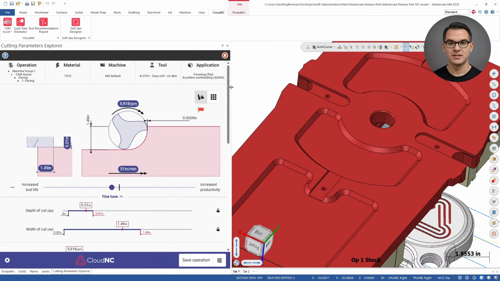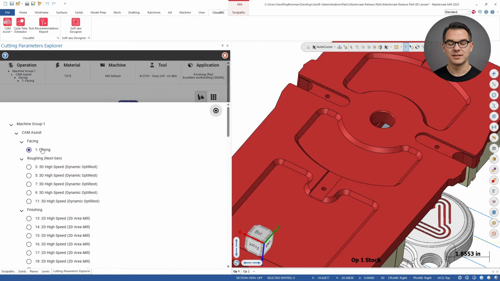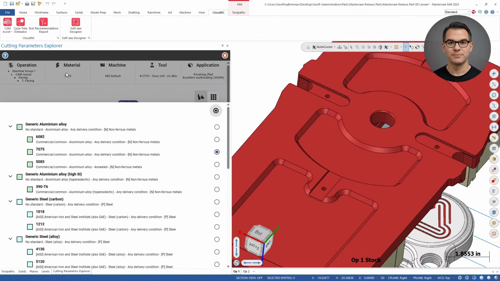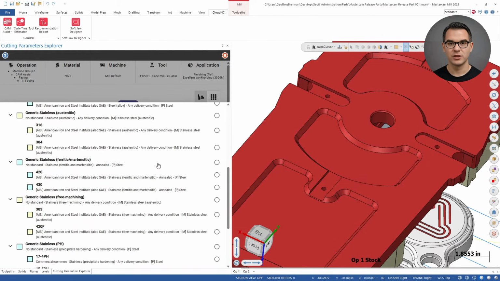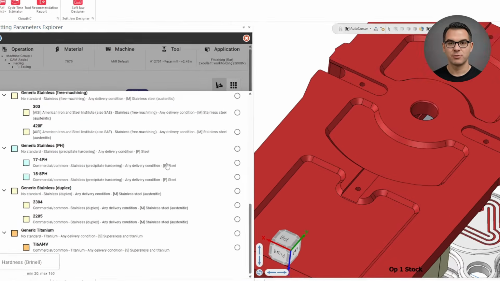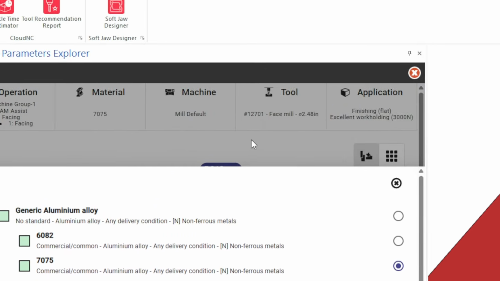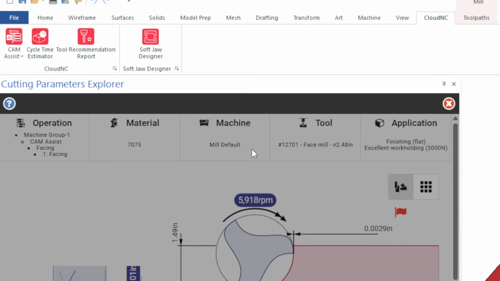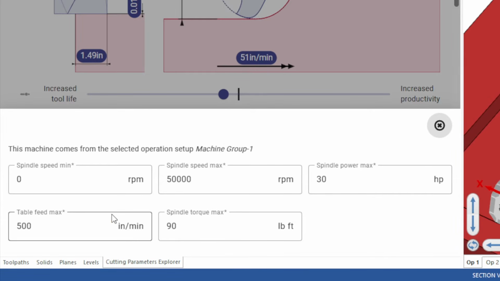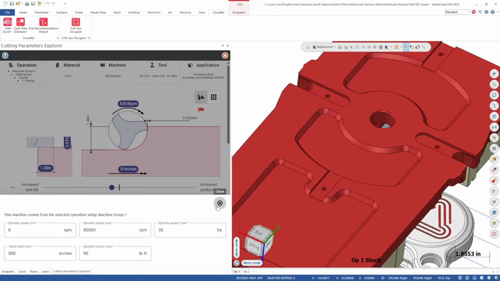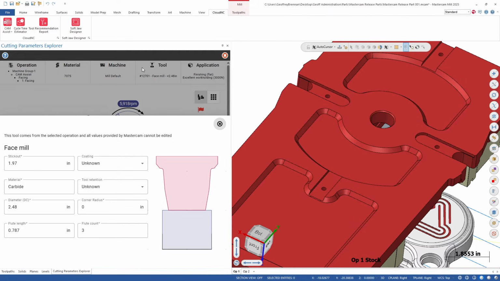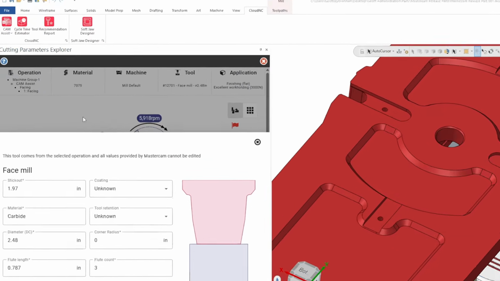The cutting parameters inputs include the operation, if we hadn't already selected the operation in the Mastercam tool operations list. We could use this view to do so. The material carries over from what we picked in CAMAssist, but we could change it here if we wanted to apply a different set of parameters. The machine settings include those from Mastercam, and the variables we set per machine in CAMAssist. Here we see a view of the face mill in the tool settings and the parameters that have been carried over from the selected tool DB file.